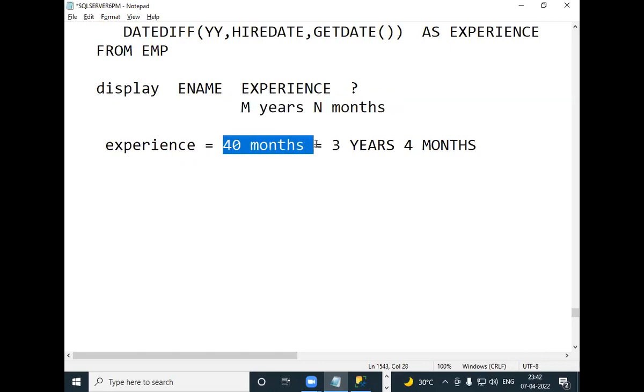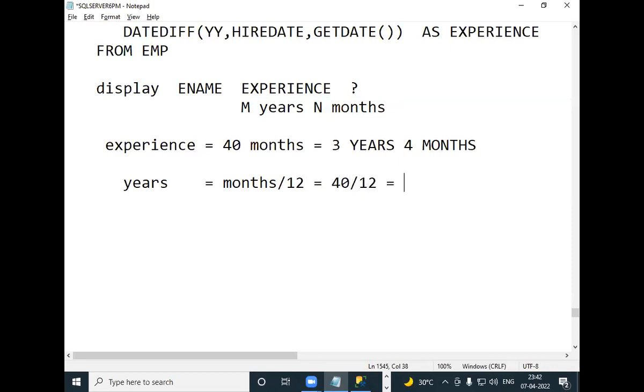After calculating experience in months, the experience is 40 months. Next, I want years. How to calculate years? Months by 12. 40 by 12 is 3 point something. You take only the integer part. What is the integer part? 3. 40 by 12 gives 3 point something, so you take only the integer part.